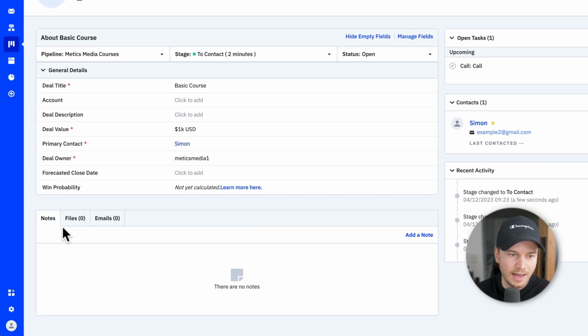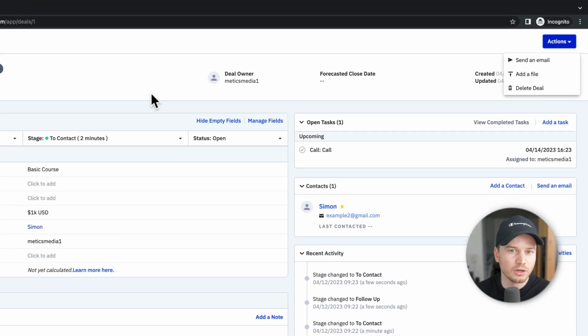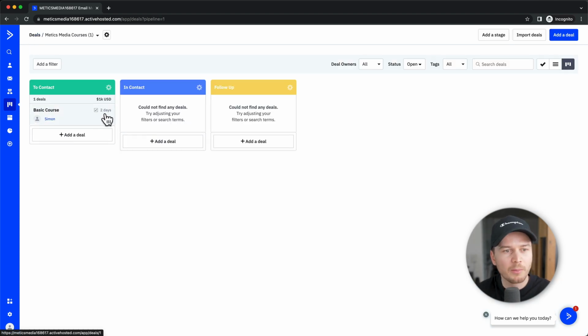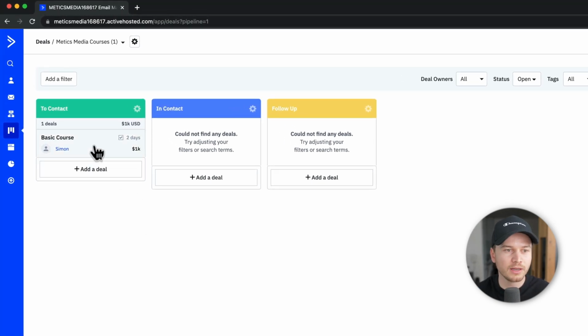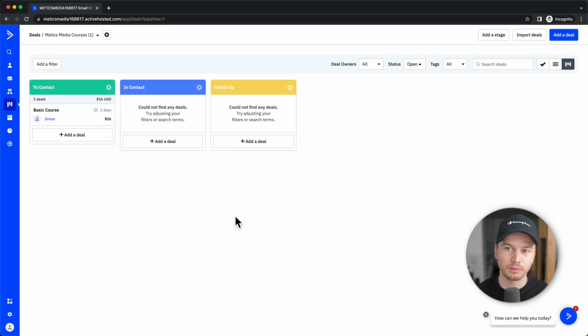Then we can also add files. We can go to actions and send an email. So just to stay on top of things, you can have everything here in ActiveCampaign. And then you can also see how many days you have currently until you have to complete a task. You can also, by the way, automate moving these deals to a specific stage by using automations.